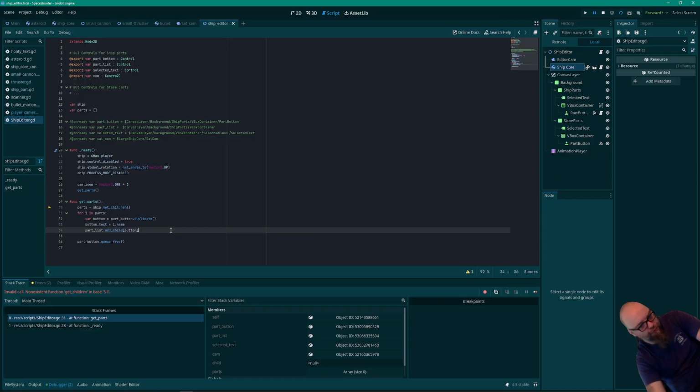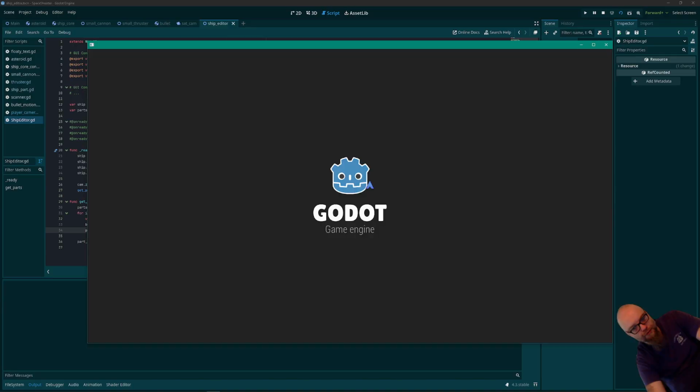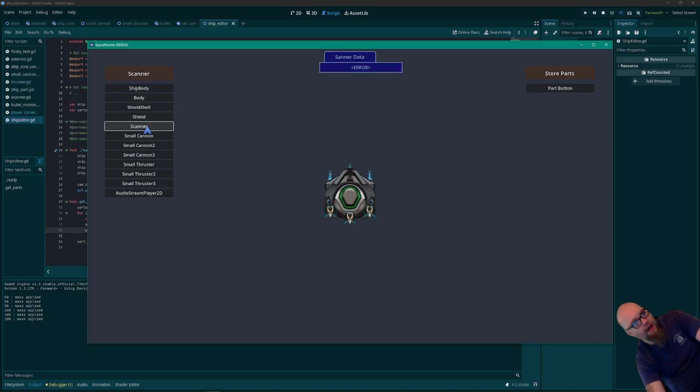Okay, we have an array for parts. I think this will work. I'm going to reset it just in case. Yeah, look at that. So we have these now. They're all the little things. That shouldn't be there, but okay. See, we have ship body, body, shield, shell, shield, scanner, small cannon. Those are all right. Those work okay.